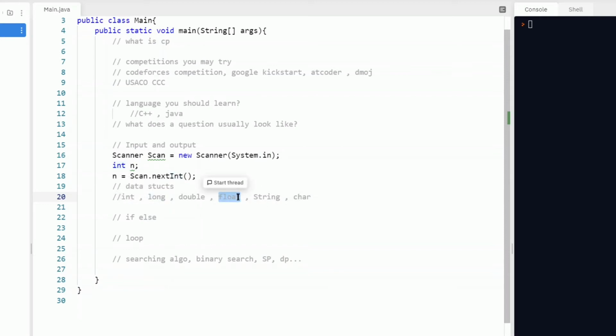Float is a type that stores floating point numbers, and double is just a bigger version of float, like long for int. Float is just floating point numbers like 1.1, 1.2. Next one is string. String is a series of chars. And char is just a character like A, B, C, or 1, 2, 3. A single character is a char.